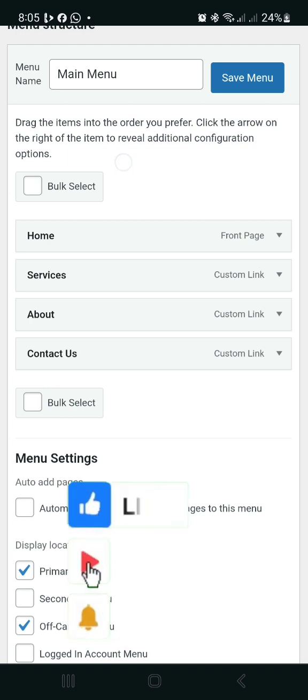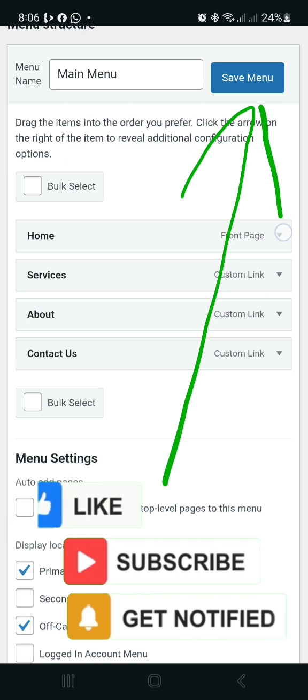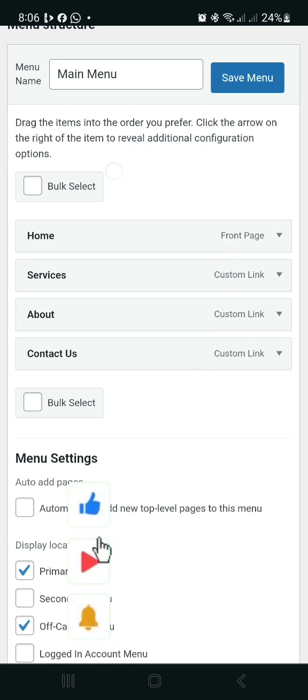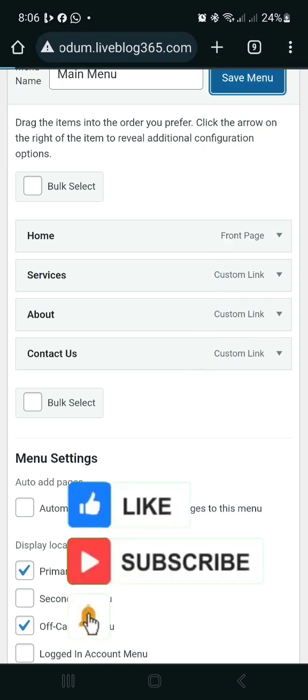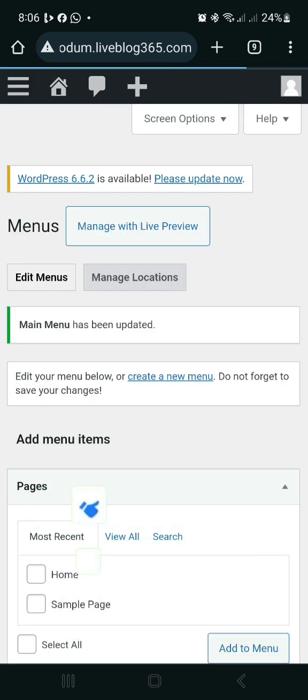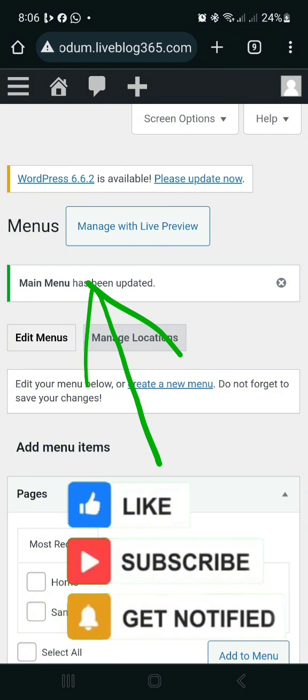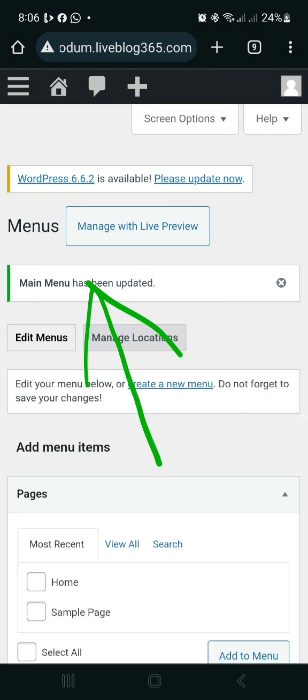Very simple. So if you are done with that, what you need to do is just come to this place and click on save. So we're going to click there and click save. So you wait for it to load. All right, so that is done. You see the notification that says main menu has been updated.